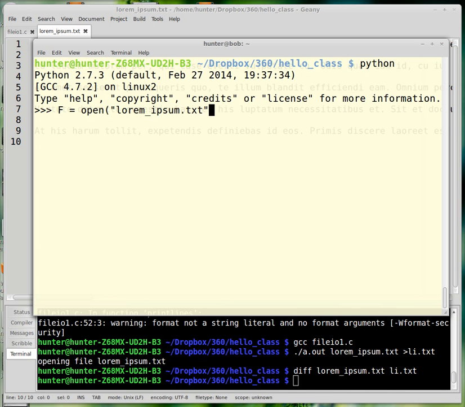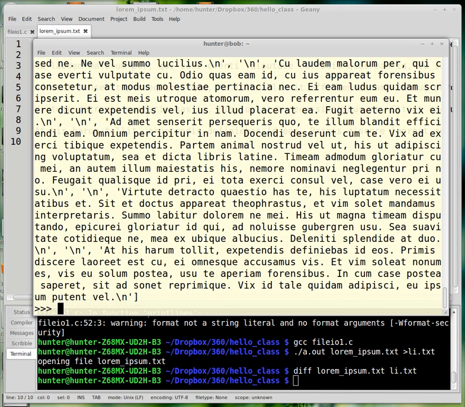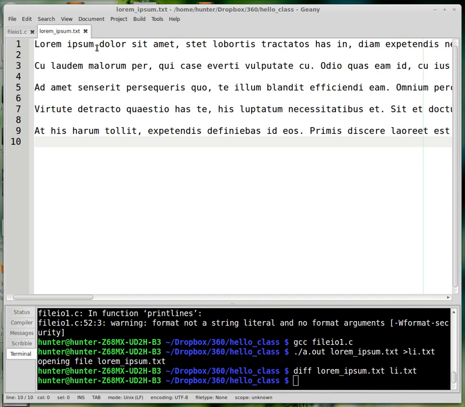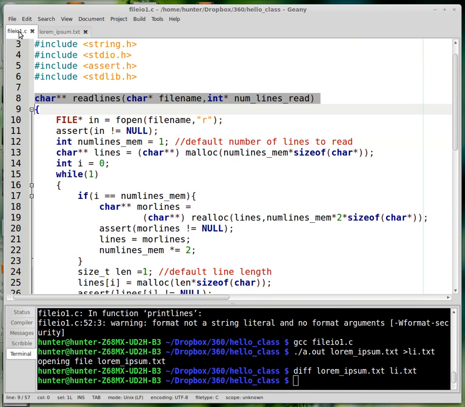lorem-ipsum.txt, and after I open that, I'm going to read the lines, which is the magic function that I'm trying to duplicate here. Now if you look at what f is now, f is an array of strings, and each string is one line that appeared in the file. So this first element in the array is just the first line from the file. Lorem ipsum dolor sit amet, etc.